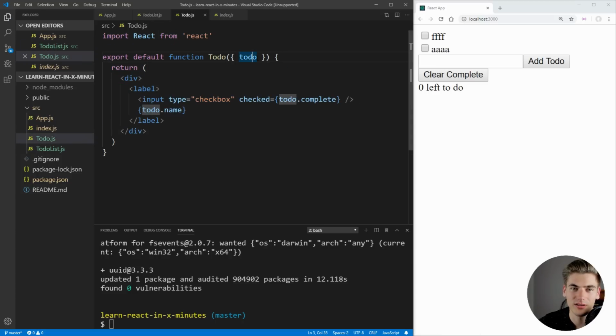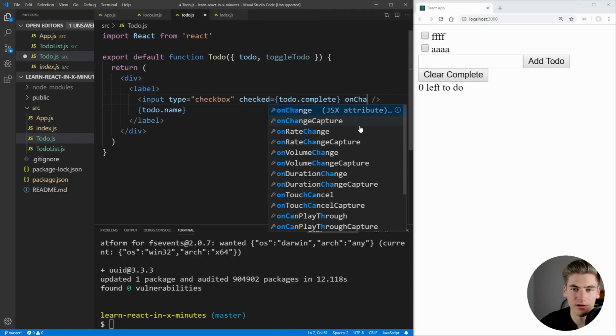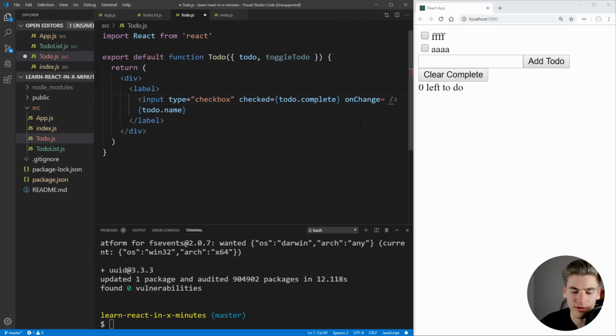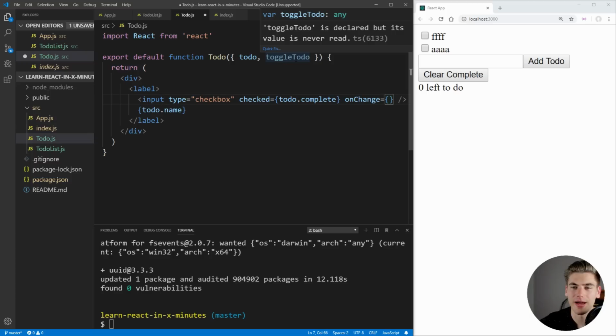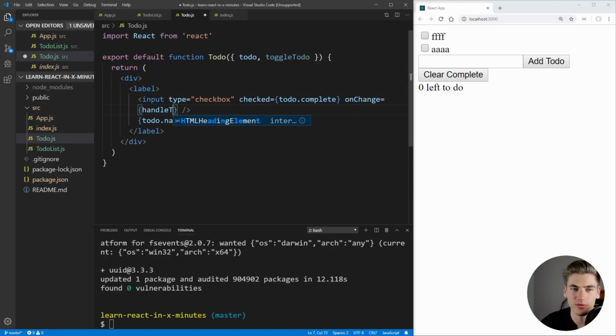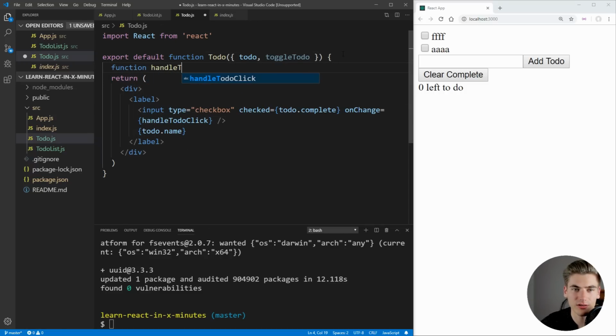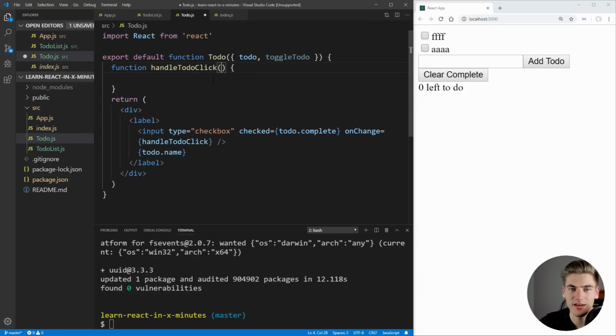And then finally, inside of our to-do, we have that toggle to-do function. And on our input, we can come in here and we want to say on change, we want to call a function. And this function is not going to be our toggle to-do because we need to make sure we pass an ID. So we're going to call this handle to-do click. And then we're going to create that function, which is handle to-do click. And inside of this function, all we need to do is call toggle to-do, and we want to pass it our todo.id.